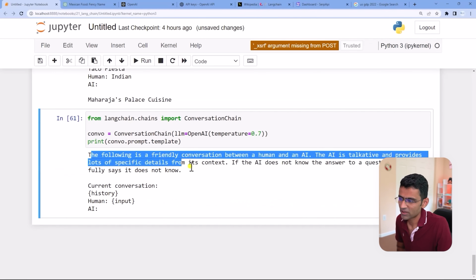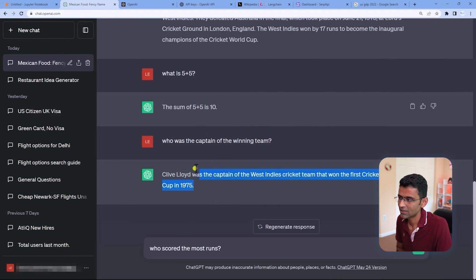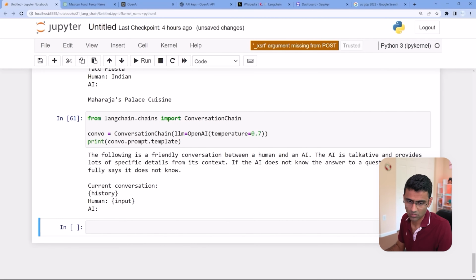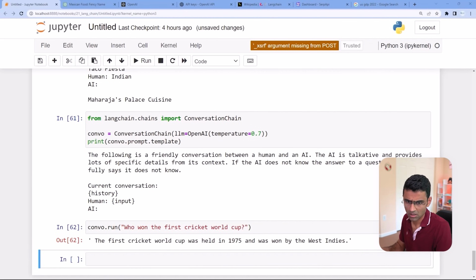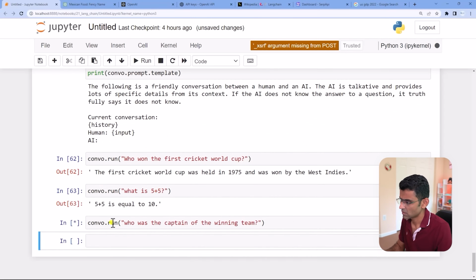And it says that the following is a friendly conversation between human and AI, and there is history and there is input. So if you look at this conversation window here, this is the history. And the next question you're going to type is the input. So input, history, same way, input, history, okay? Now, when you ask a bunch of questions to this, I'm just going to copy paste those questions here. What is 5 plus 5? And then who was the captain of the winning team?